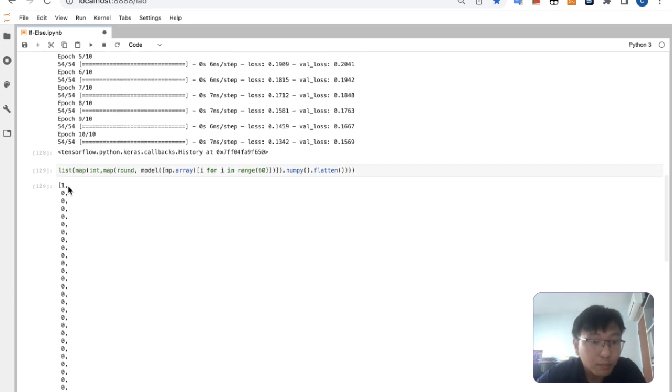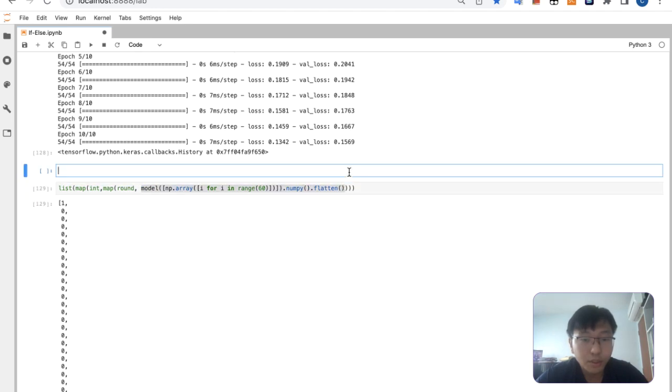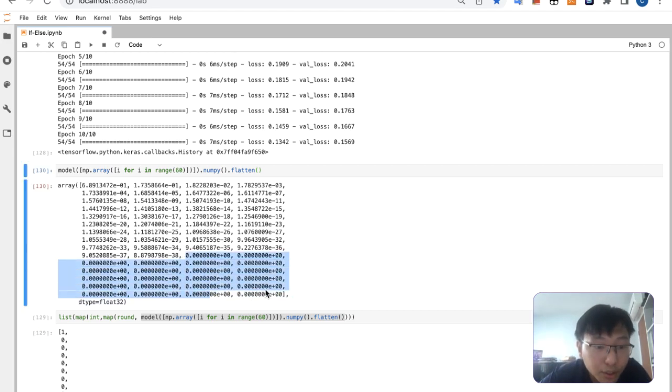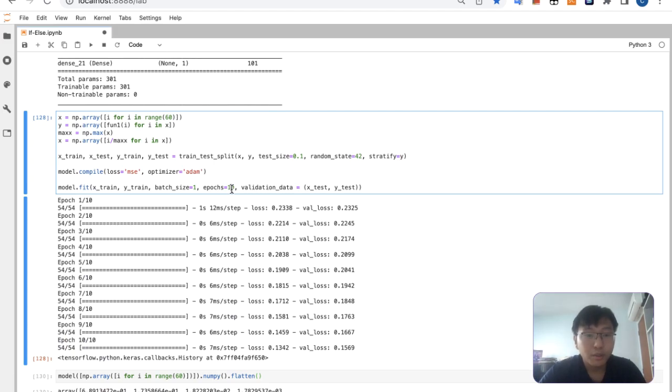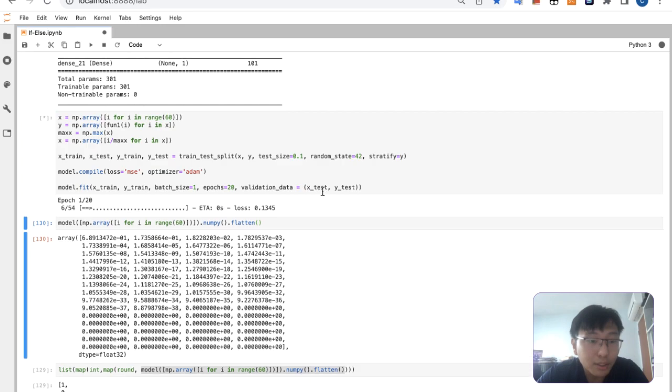Still not that great. Let's do this to see how it looks. Okay, so we do have quite a lot of zeros here. But those parts that are not zeros up here are not exactly that close to 1. Maybe I need to let it train a bit more, and give it 20 epochs instead.